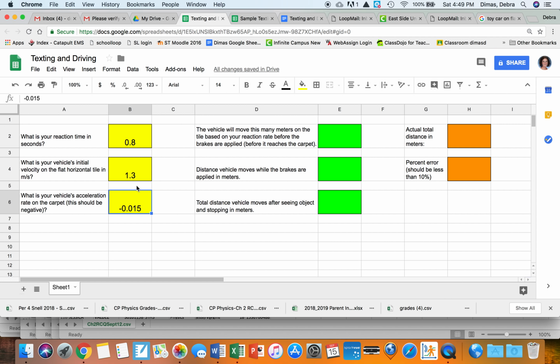So now I have the numbers that got inputted. But now I need to calculate this. Because it's a calculation, I have to hit equals. And see how the equals shows up here? It shows up over here. So I know distance is equal to V times T. So my V is this, and my T, I put a star, right, times T. It multiplied it for me. Awesome. So it's going to move 1.04 meters.